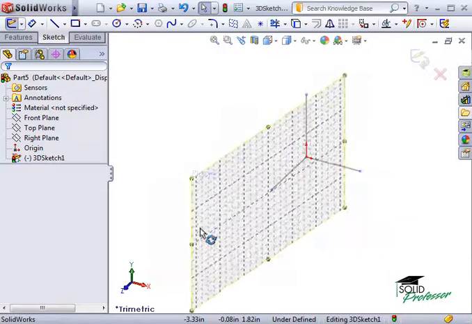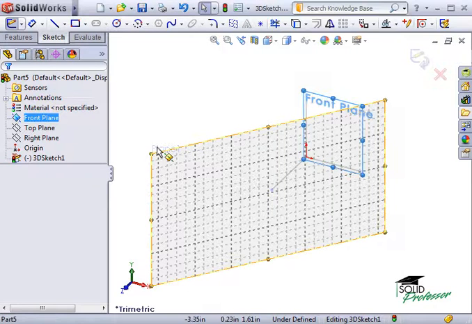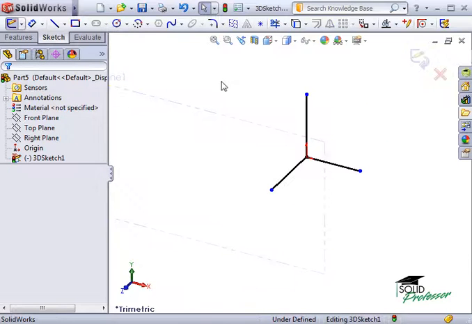Just like other sketch entities such as lines and arcs, I can use geometric relations and dimensions to define the location of the plane. For instance, I can show the front reference plane and make the 3D sketch plane parallel to the front plane. Next, I can put in a dimension.